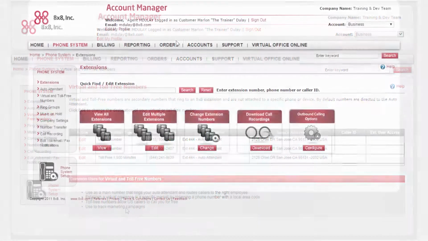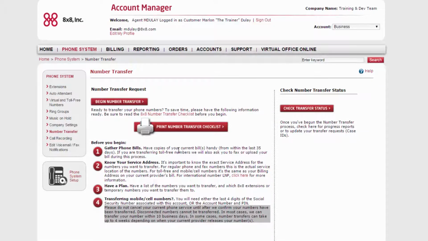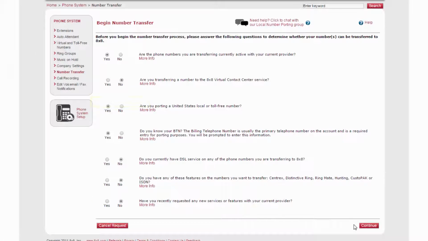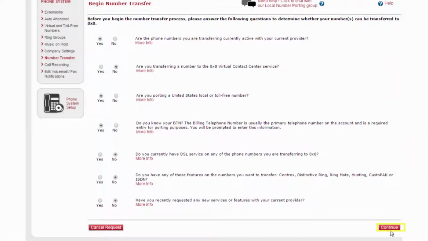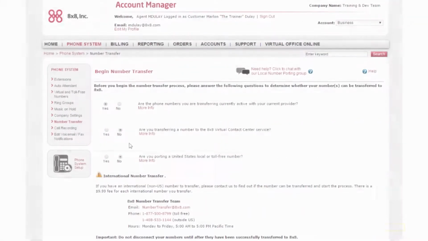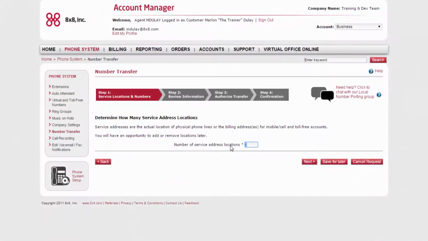Now that we're ready to begin, head to the Phone System section of the Account Manager and click on Number Transfer on the left. Once you've selected Number Transfer, you will want to click on Begin Number Transfer in the center. Answer the questionnaire, then click on Continue at the bottom to move on. If you receive any messages that do not continue, please work with an 8x8 representative to ensure the number transfer goes through without issue. Enter the number of service addresses listed on your bill and your billing telephone number.